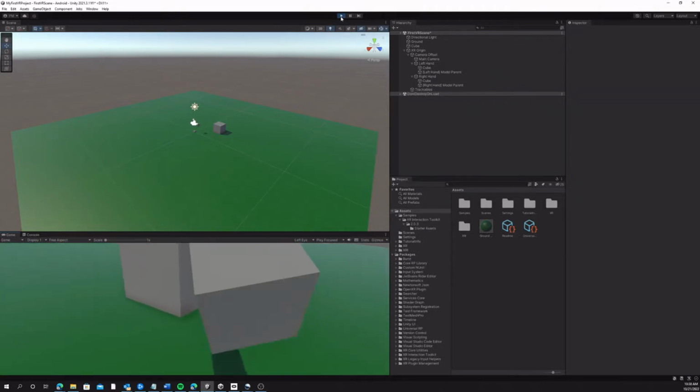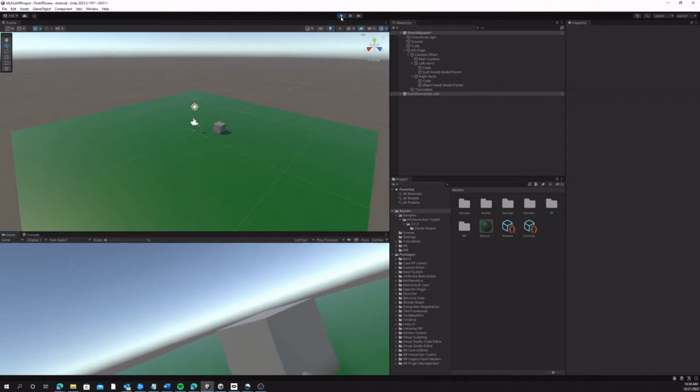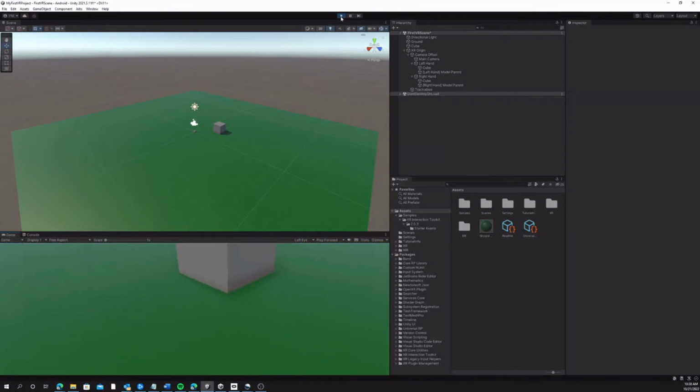Oh, there we go. So we got one working. Cool. Can move that around. All right, let's go ahead and grab the other controller, make sure it's turning on. All right, so now I've got both controllers in here. Sorry, I'm trying to do all of this at the same time.